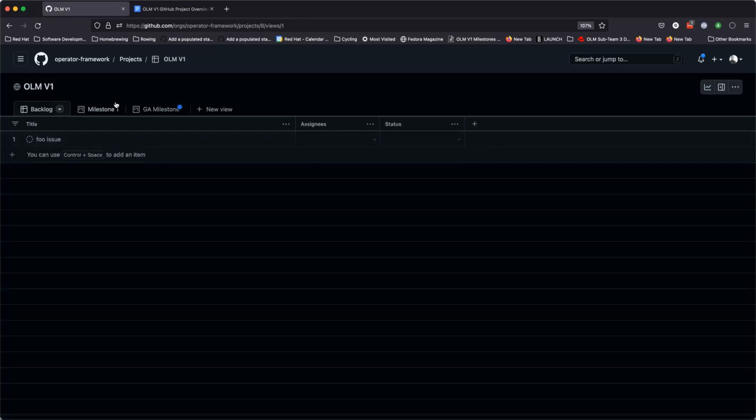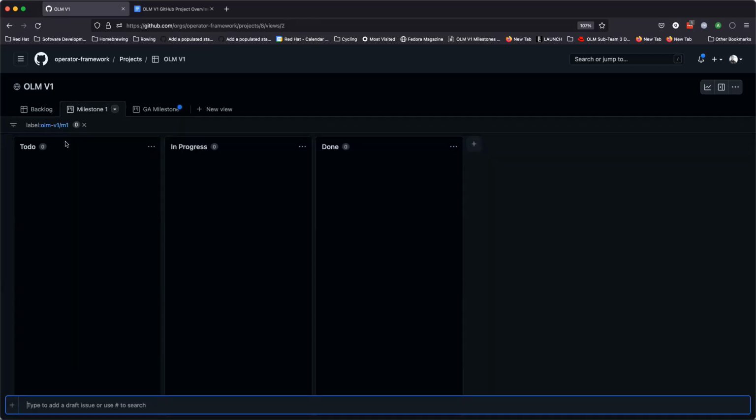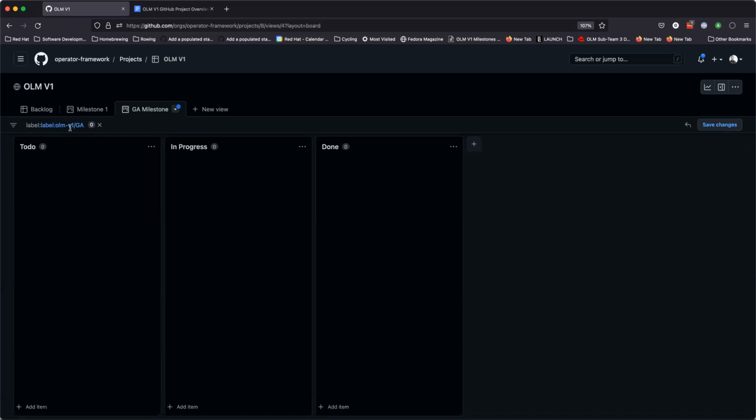You might be wondering how this works. If you create an issue, how does it show up in milestone 1? We are proposing that we use a labeling system on the issues. So OLM-V1/M1 is the example for issues that would show up in the milestone 1 view. You could imagine that OLM-V1/M2 would correspond with milestone 2, and then the GA label is slightly different: OLM-V1/GA.